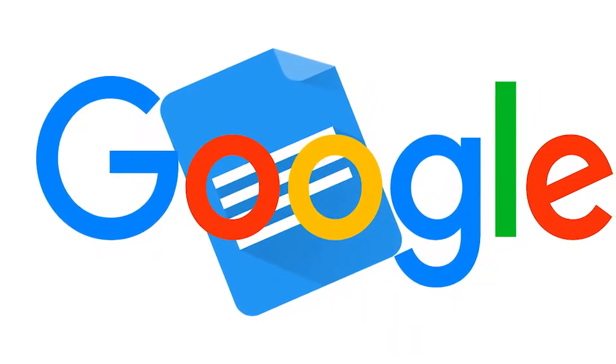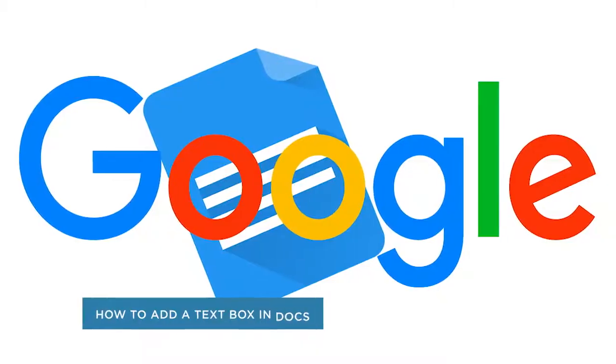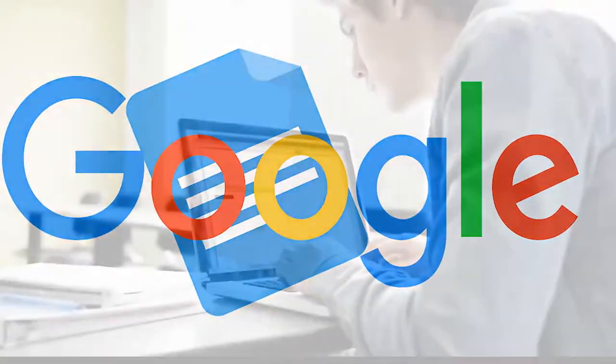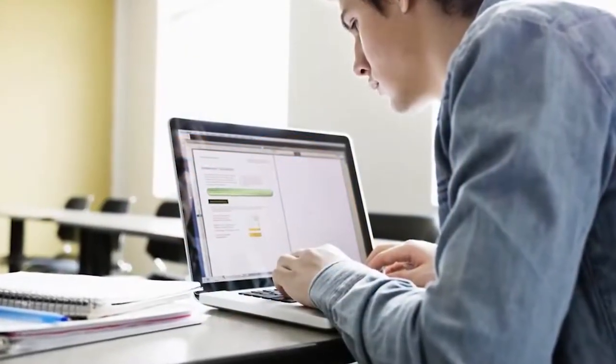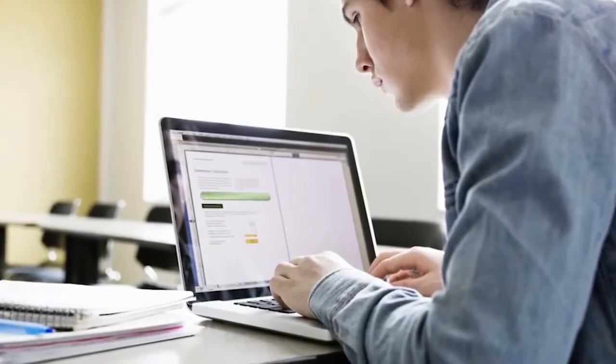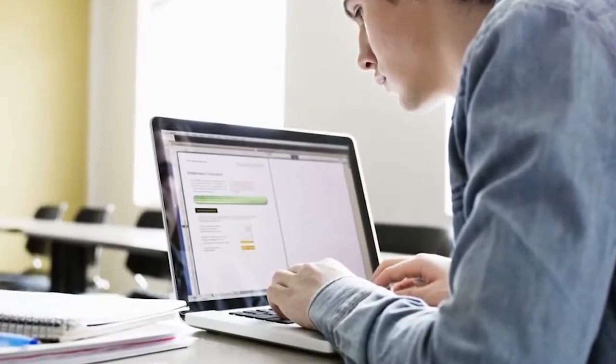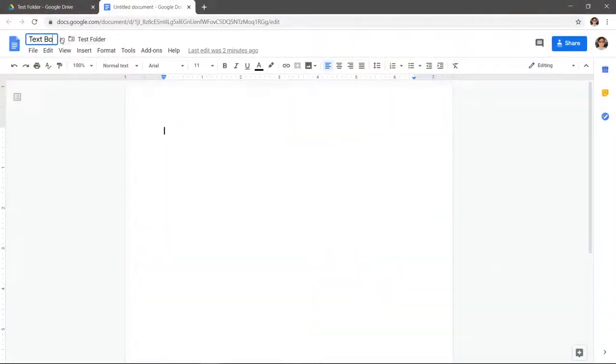In this video we'll be showing you how to add a text box in Google Docs. Text boxes are handy widgets you can move around that are separate from the main body of text. Google Docs does not make it easy to find this feature, but we'll show you how to get there. Let's create a text box in Google Docs.